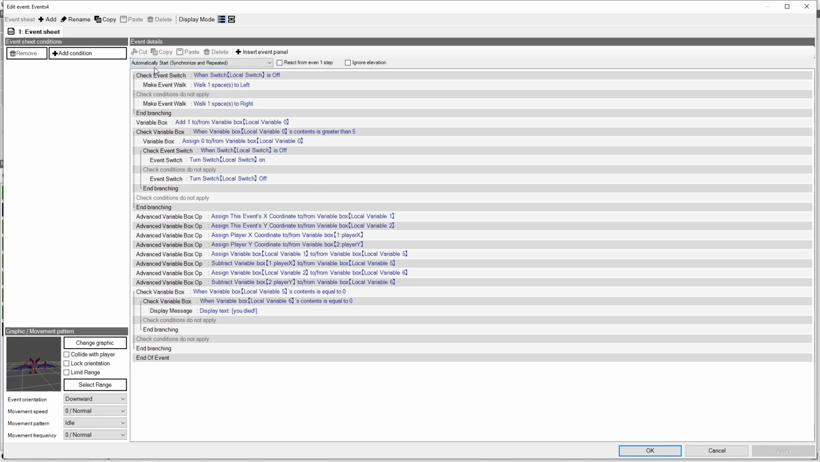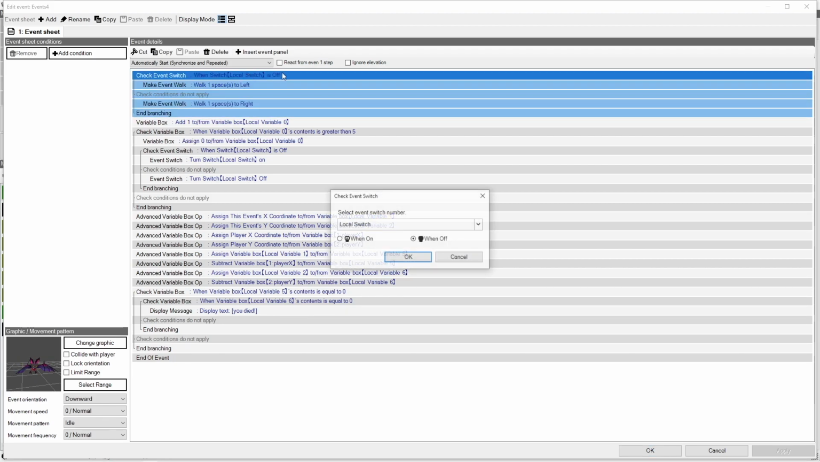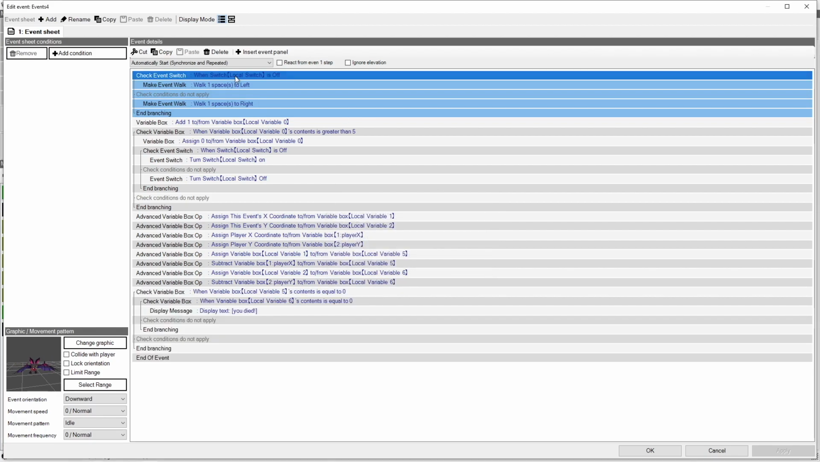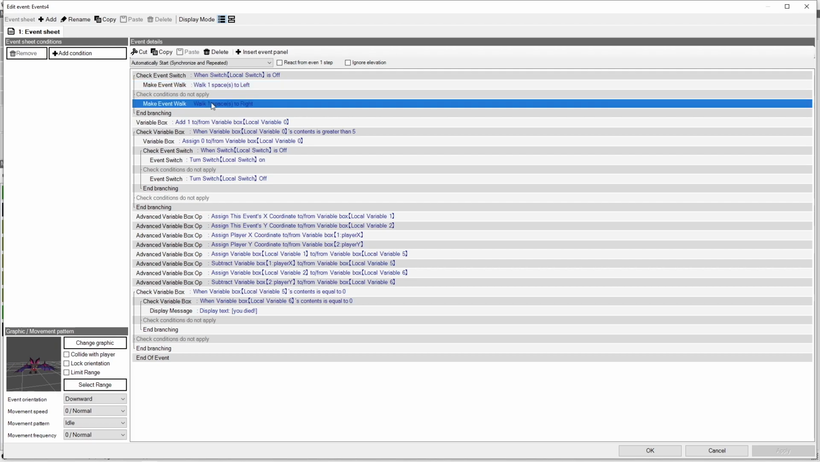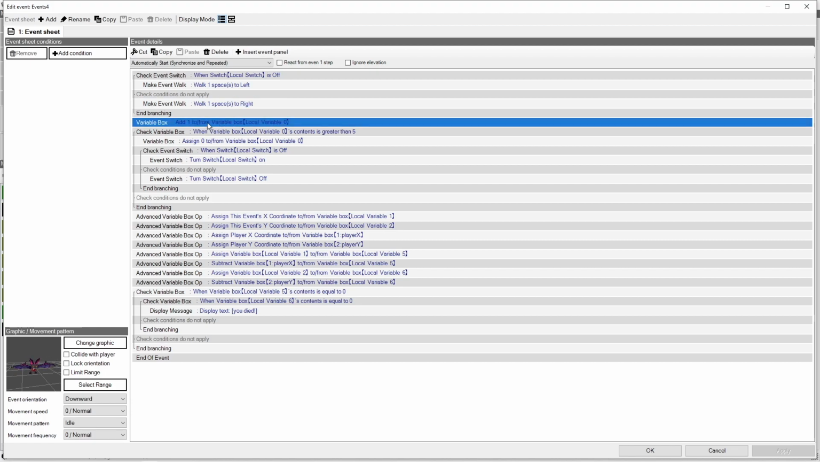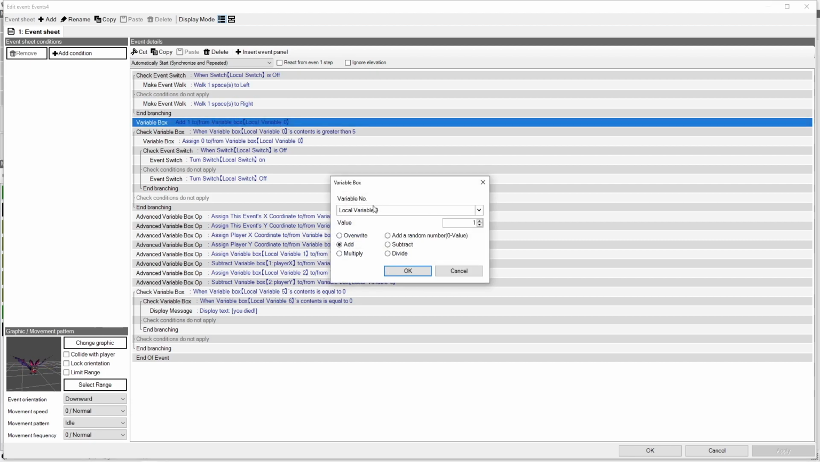You notice here I have automatically start, synchronize, and repeated. This is necessary because I need the bat to move around without interrupting any other actions that are occurring on the screen. So I have a basic check for a local switch, which currently is set to off, which is what defaults for advanced events. And if it's off, I walk the object to the left, and if it's on, I walk the object to the right. Pretty simple. Then I have to have an iteration variable, which in this case, I just use local variable 0, and I add 1 to it.